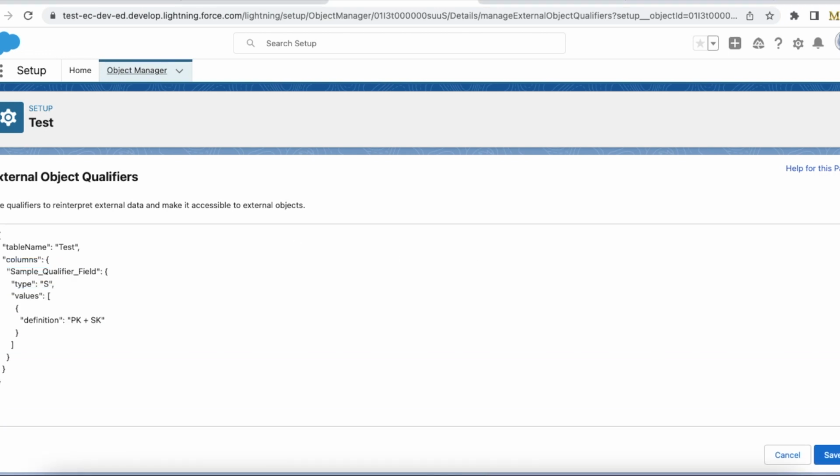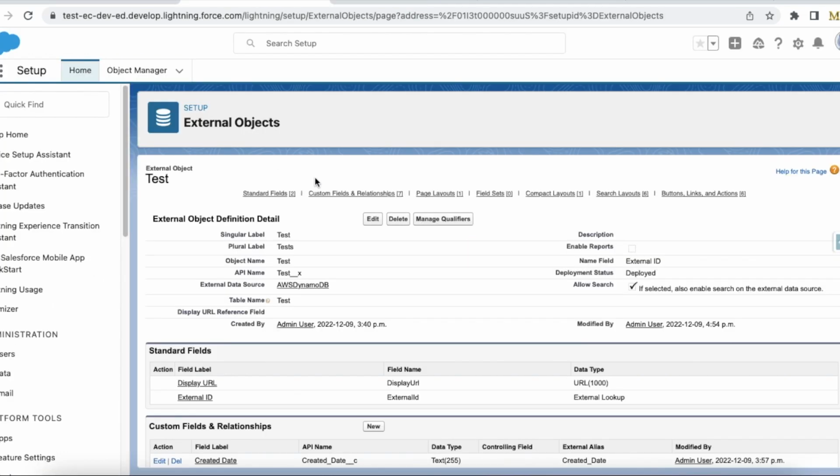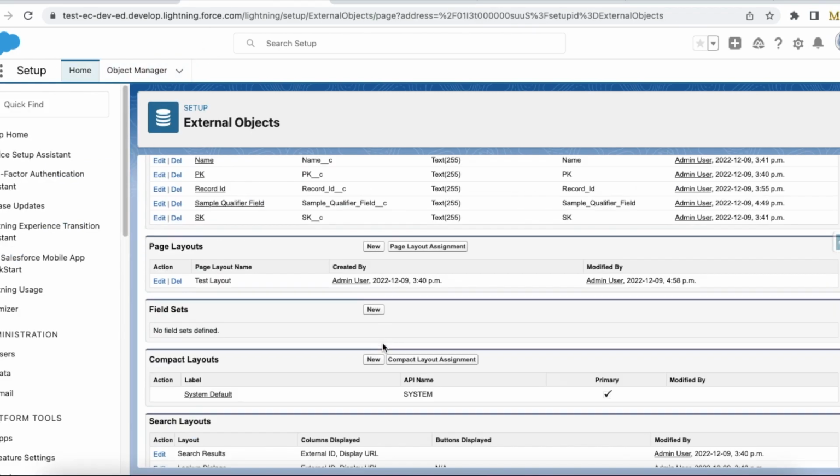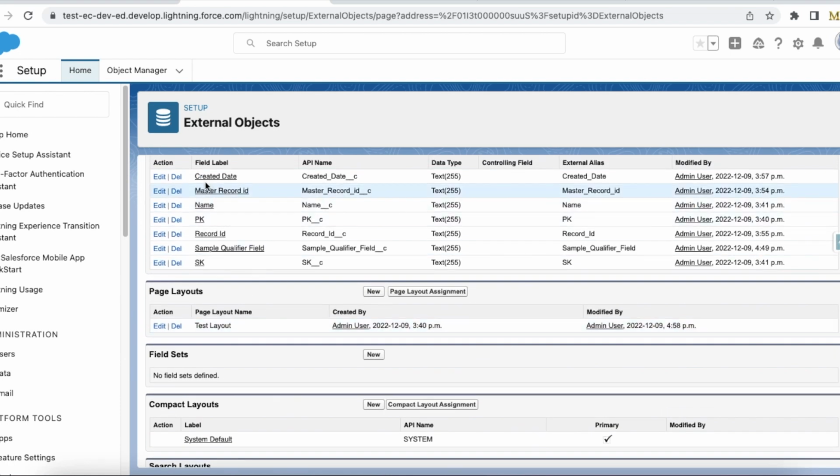In this external object qualifier, the table name is test, so my external object name is test. For columns, I have multiple columns here: created date, master record ID, name, PK, sample qualifier field, and SK. But I am going to interpret the data for the sample qualifier field.